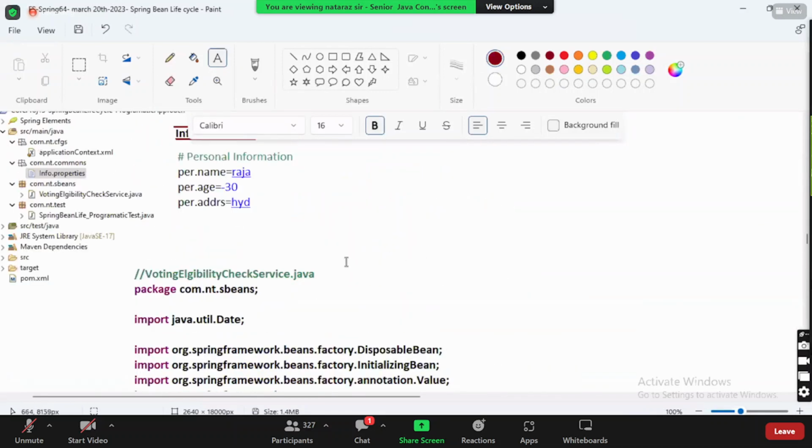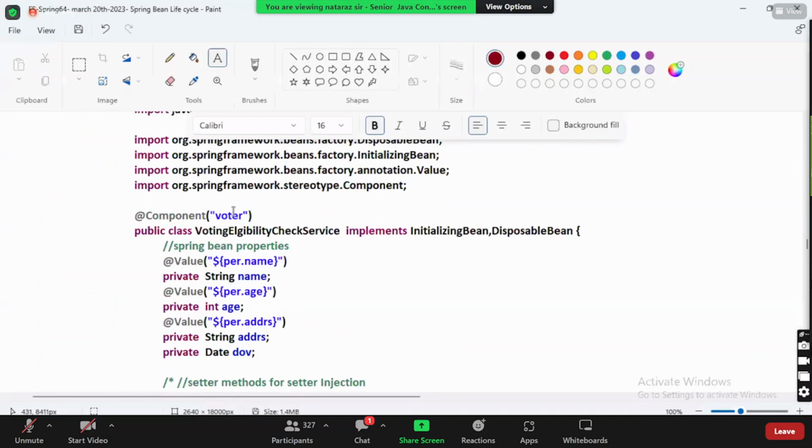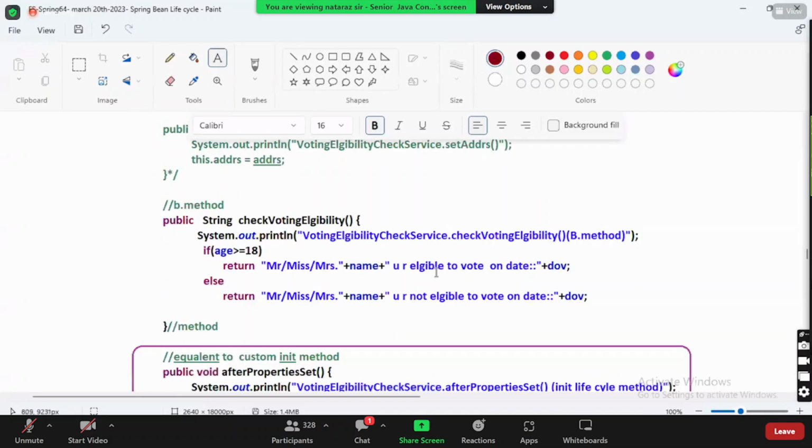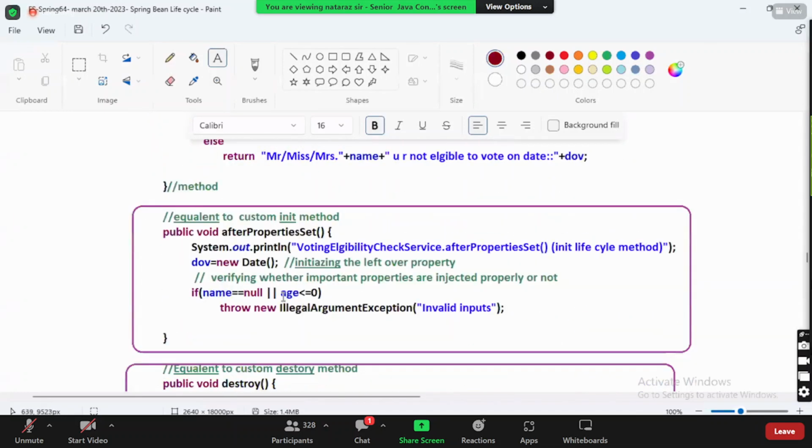Yeah, check it out. Example application, regular info dot properties, bean ID, my choice, guys. Here I have taken voter. Done, done, done. No need of setter method for field injection. This is the business method, after property set method. Same logic, guys. Name is required, age must be a numeric value.